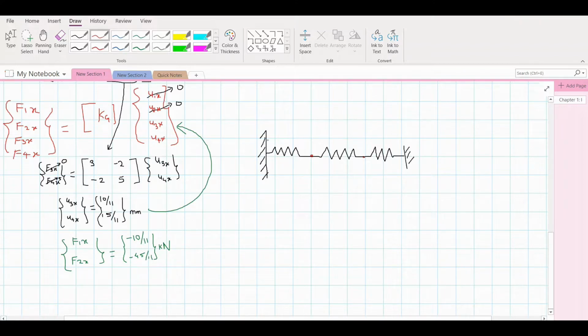Now these boundary conditions are locked, which means that this one will stretch out a bit and this one will also stretch out a bit. And this one will compress like this. So this point moves to this point, and this location will move to this location by a distance given by u4x and by a distance given by u3x.